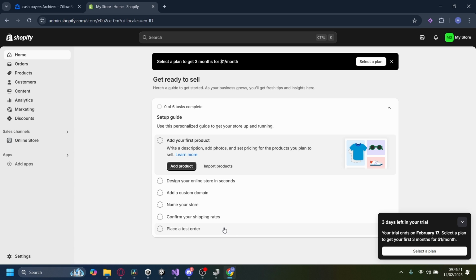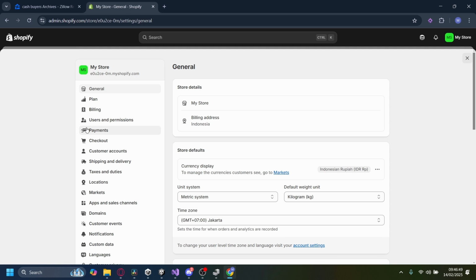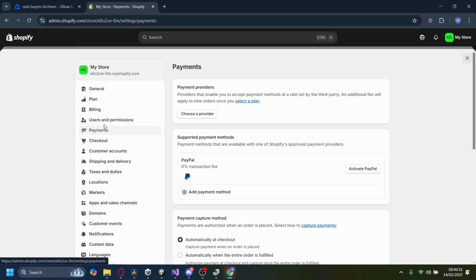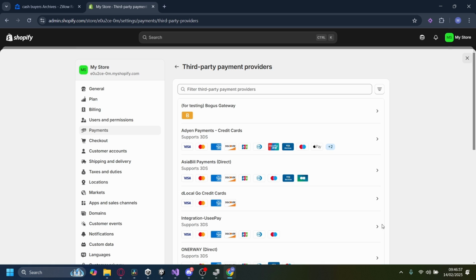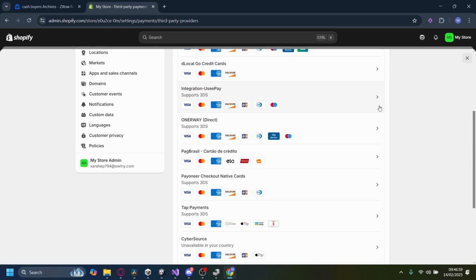Hi, today I'm going to show you how you can add a credit card as a payment method in Shopify. Now, from the Shopify dashboard here, you want to go to settings. Now, on settings, you want to go to payments. On payments, you can see you want to go to choose a provider up here. Now, on choose a provider, you can see there's a lot of providers we can choose from.